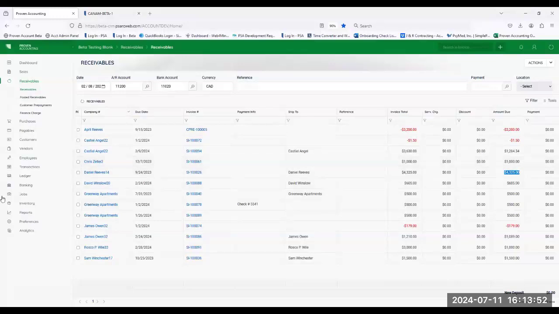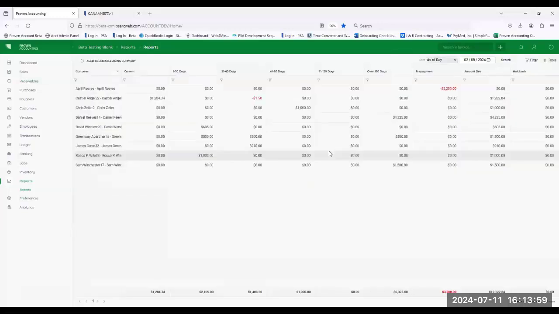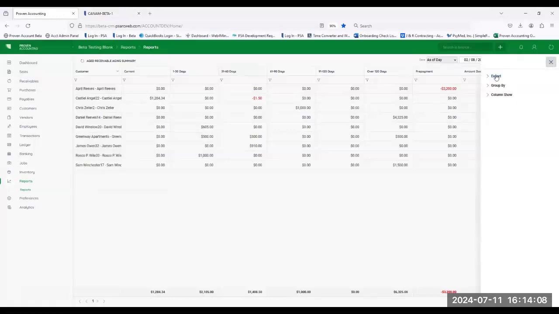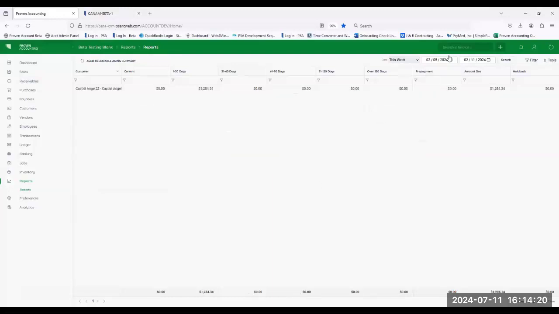Let's view some reports. We're going to start with the Aged Receivable Aging Summary. By simply clicking on it, you have received a table of information. This table can then be printed by going to Tools and then Export. You can also change the date range of this report as well. Most of the time, this report is recalled with an as of date. However, you can change it to this week or this month, and then it opens up some date fields for you.